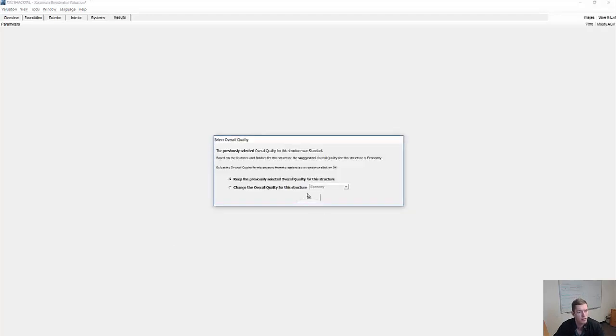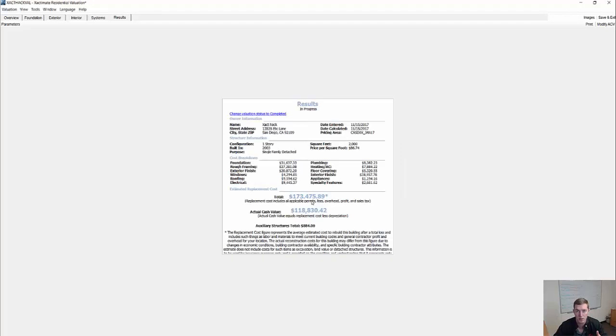So then I can go to results, and notice it gives me the option. I previously selected standard, but based on the custom information that I filled out, it's saying I recommend economy because it's actually lower. I'm going to leave it as the previously selected overall quality. But you have the option to change that to whatever the standard, premium, or economy normally would be. And there we go. This is our result for the valuation of this property.